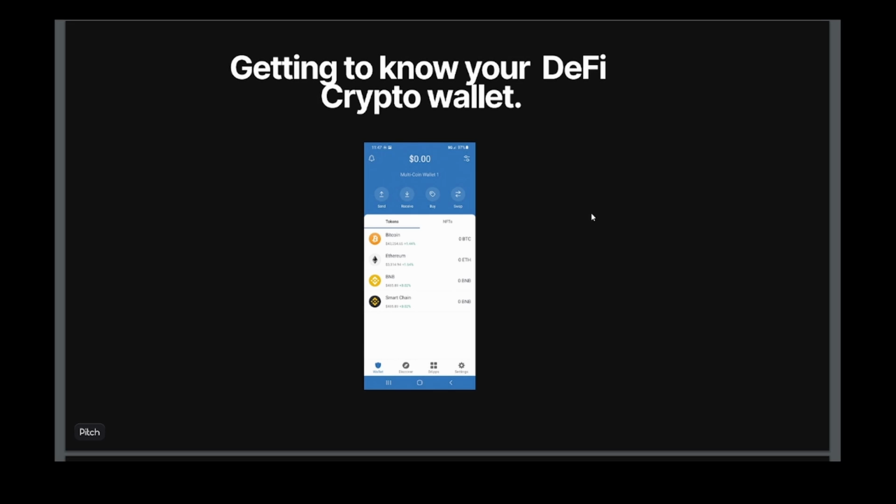Most wallets that we're going to be interacting with will work very similar to the Trust Wallet that we're going to be working with today. So we're going to be using the Trust Wallet application for this process.